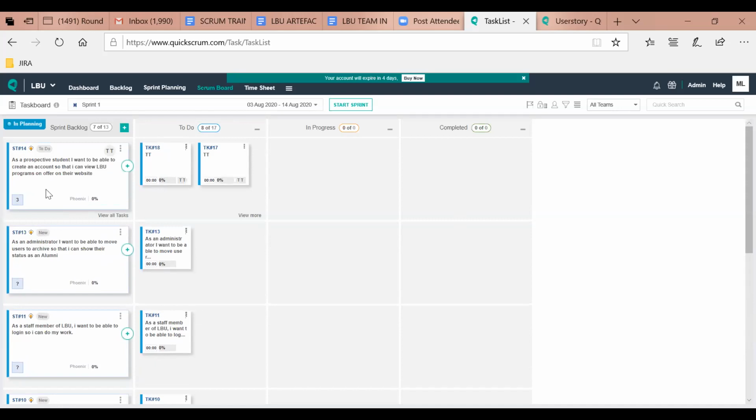So every time you put a story in the sprint backlog, there's a default board. And that default board is this sprint backlog: to do, in progress, and completed or done. You can change that to done if you want. To do, in progress, and done.